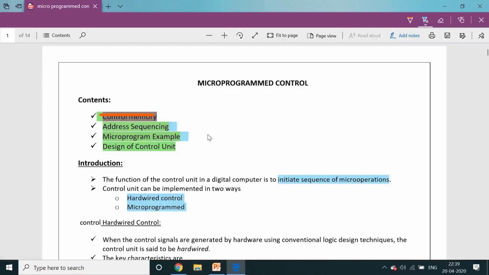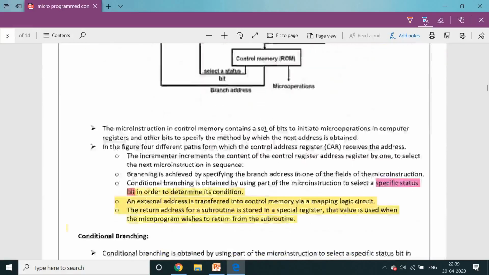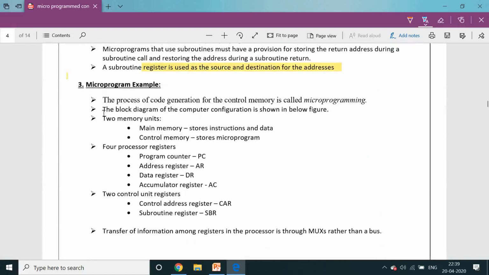Program example. Microprogram example: the process of code generation for control memory. Generation of control memory is called microprogram. The block diagram of the computer configuration is shown in the figure below.